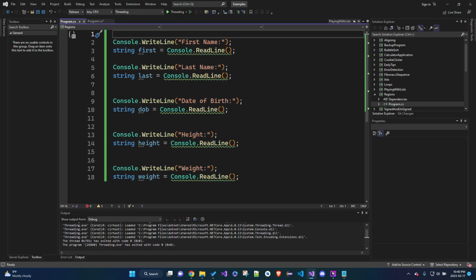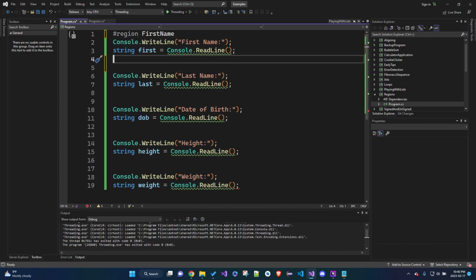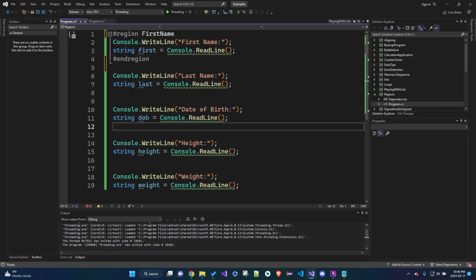So to start, we have to do hashtag region, and you could put anything you want here. So let's say first name. And now where we want this to end is right here, right? So we'll do hashtag end region. Now, as you can see right here, there's nothing on the left side here, nothing at all. You can't make this smaller.